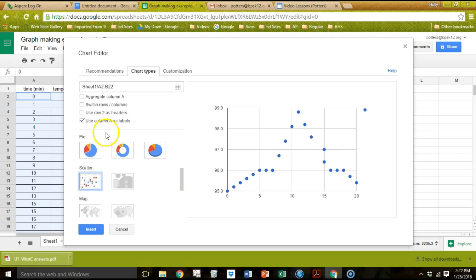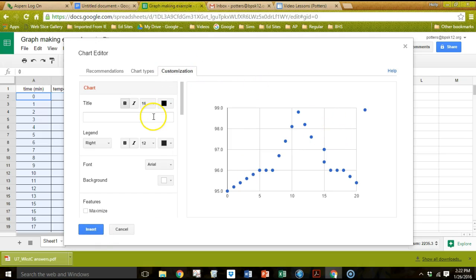So there's a scatter. The other thing we want to do before we hit Insert, you can always come back to this customization, but if I click on the customization tab, I can type in my title and my axes titles, because you don't ever want to have an unlabeled graph. So the title, usually just indicating what the graph is of. Actually, usually you put what's on the y-axis first.